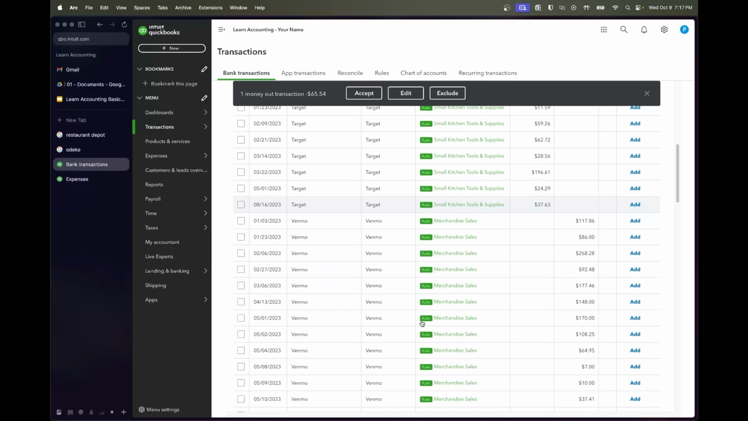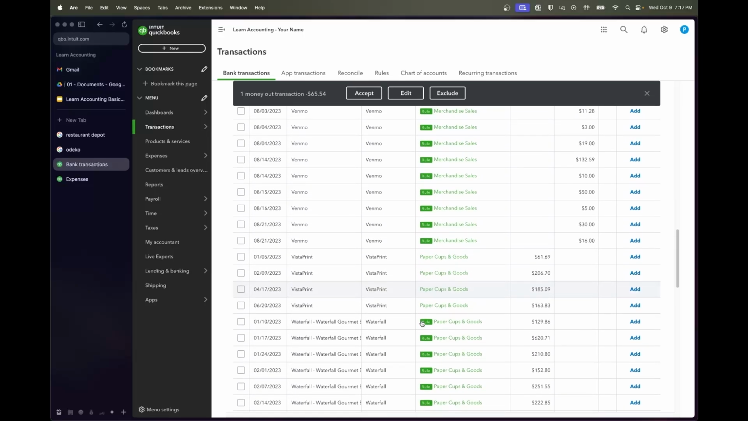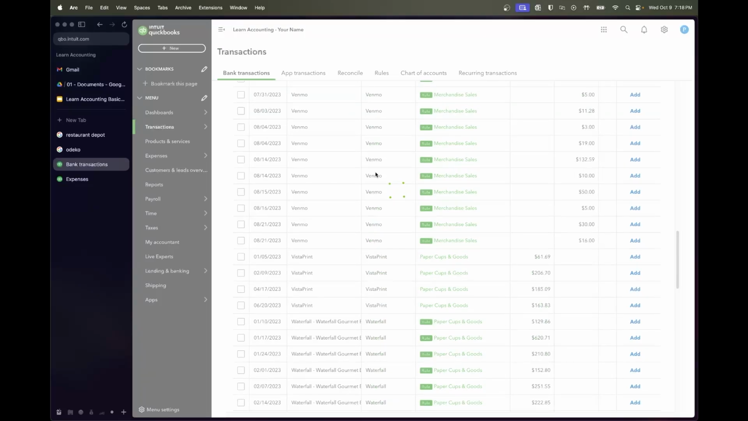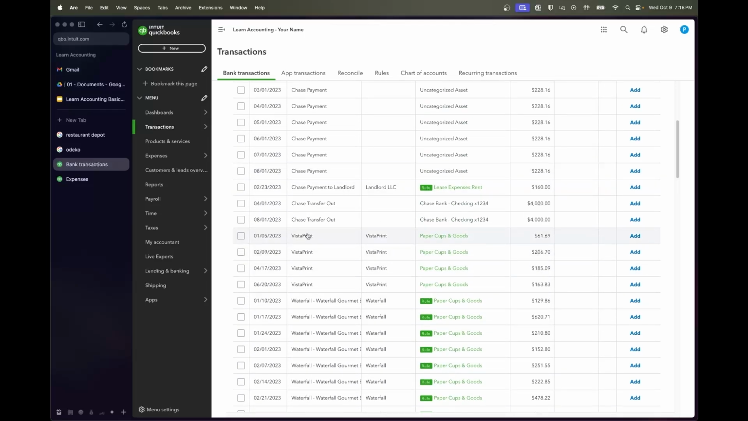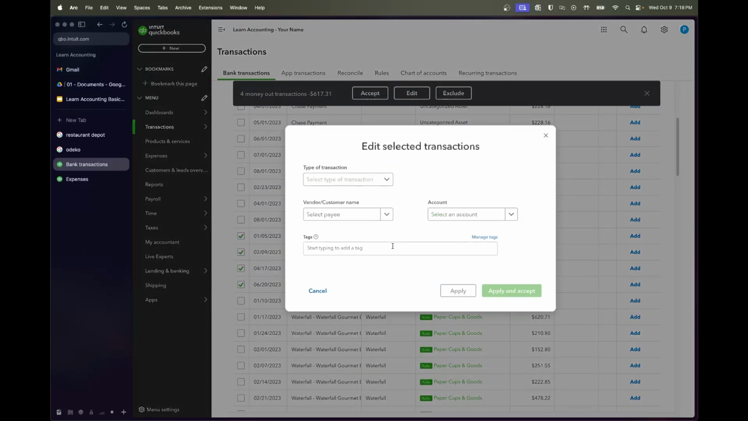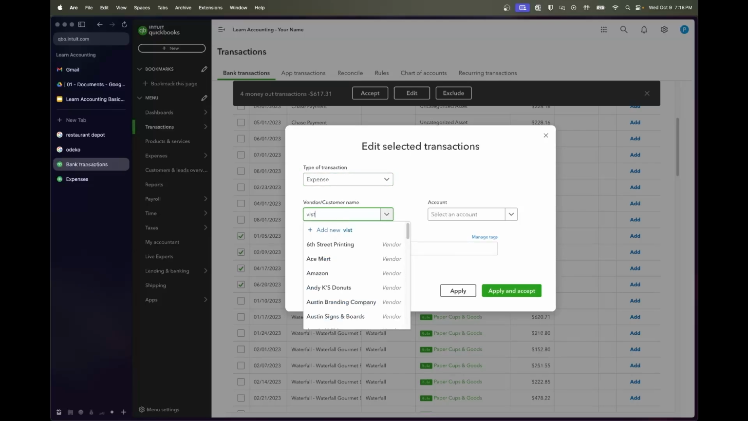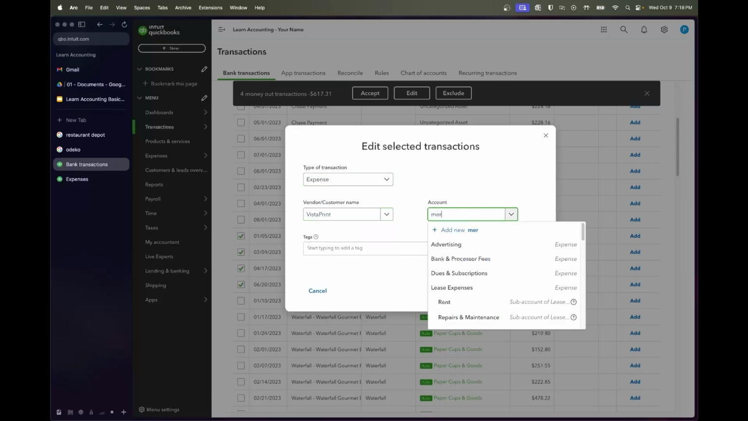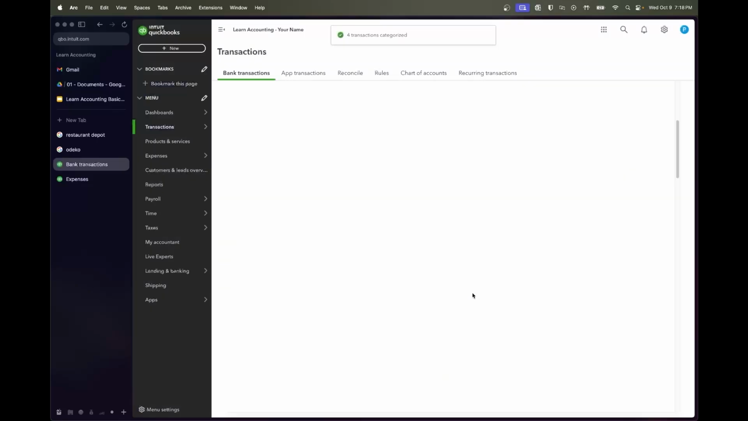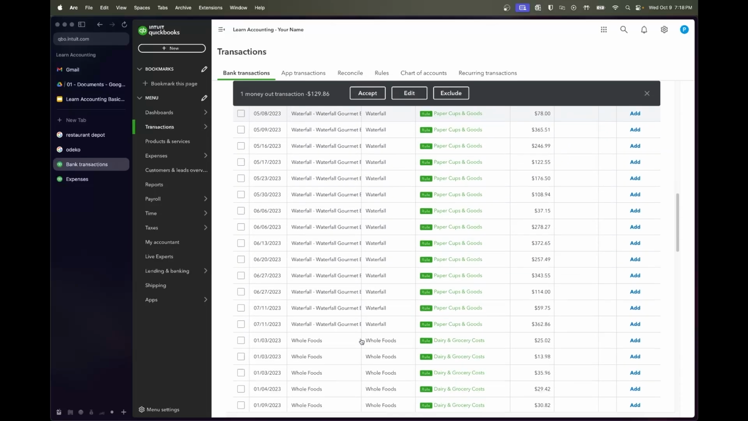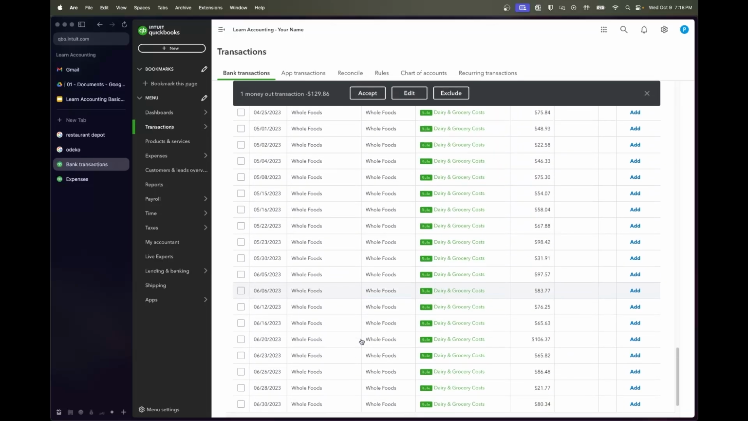Target, these are good. Venmo, we know our merchandise sales. Vistaprint are not paper cups and goods, so we're going to accept these and then look at the Vistaprints. The Vistaprint are going to be merchandise costs, so I'm going to expense Vistaprint merch purchase. Apply and accept. Got Waterfall. These look good. Whole Foods looks good.